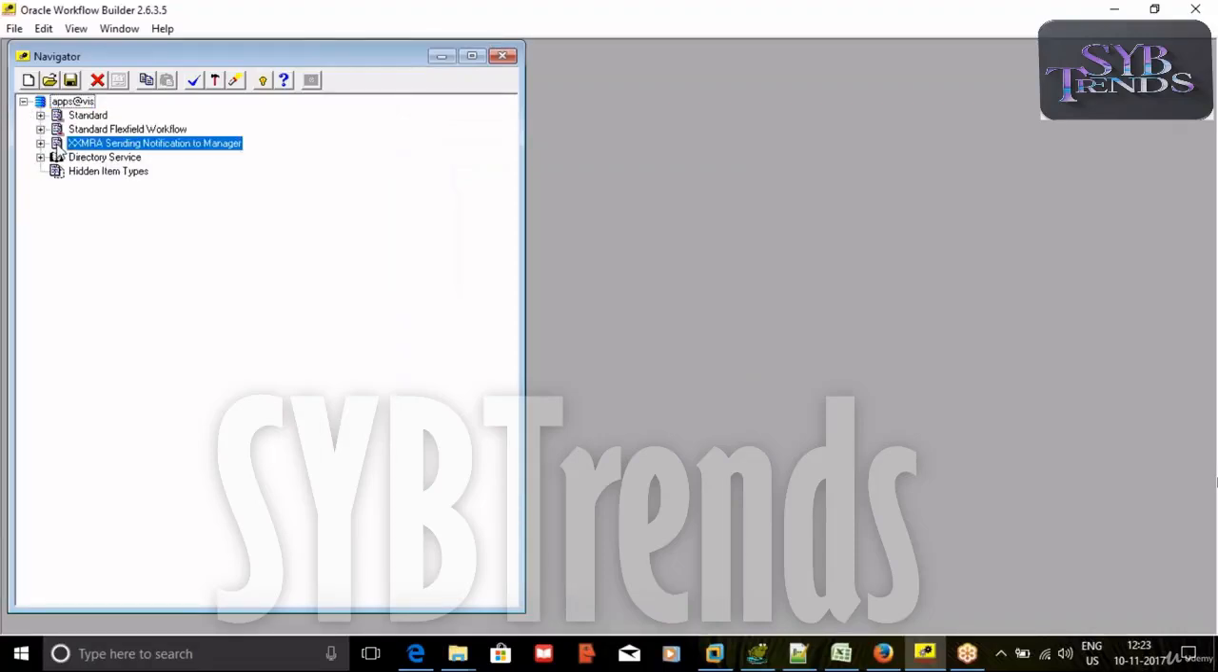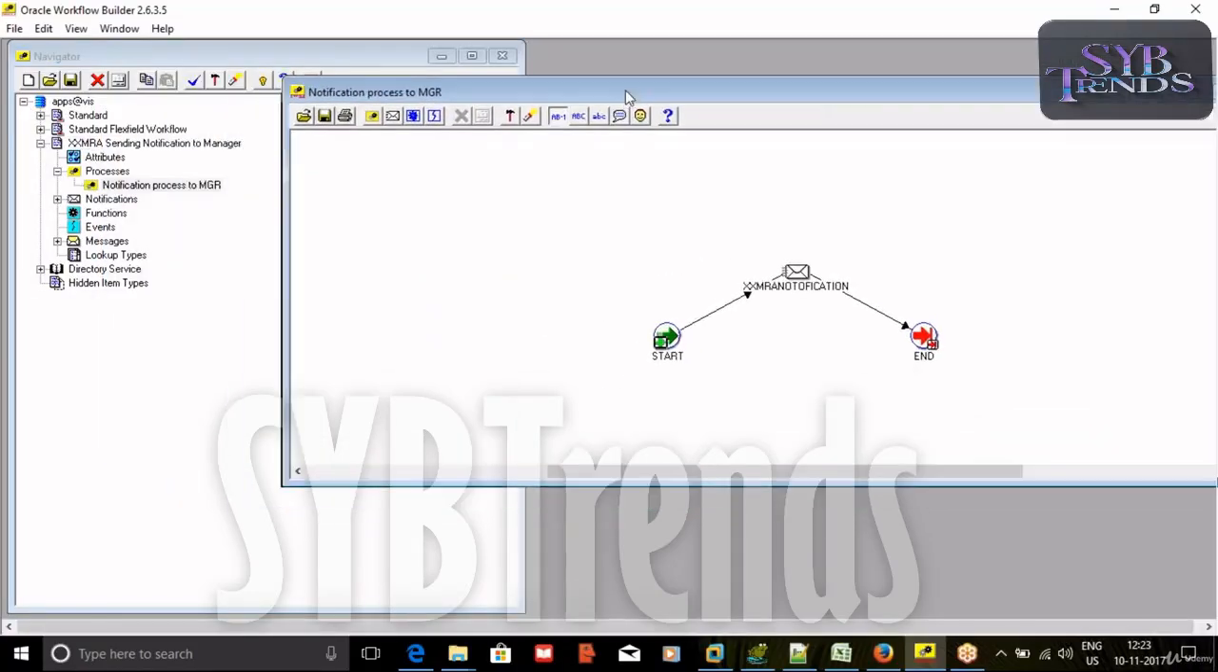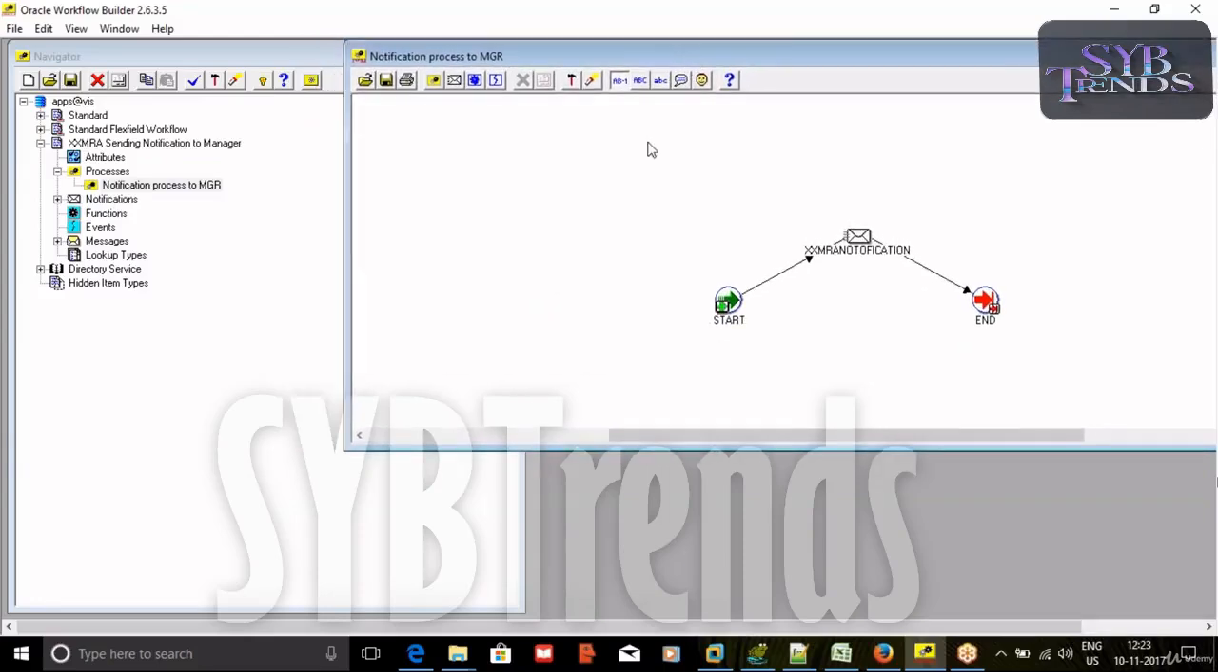Now if you see, what is your item type? This one. This is your item type. Where is your process? This is your process. So it is already successfully saved into your database. Now I want to run this. I want to kick this particular process.